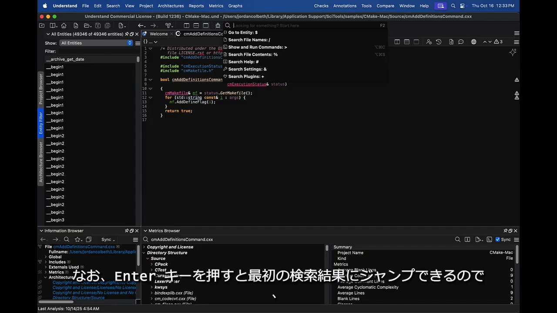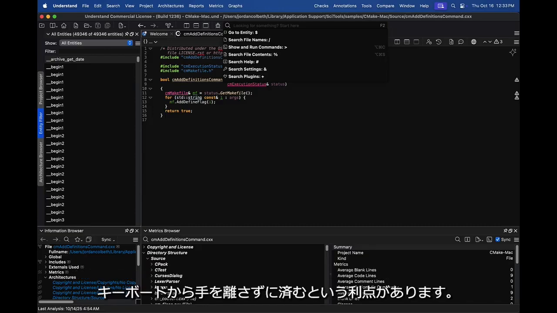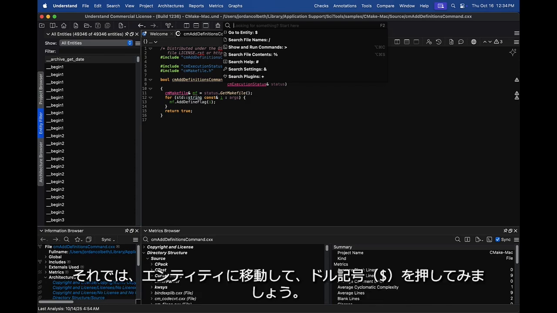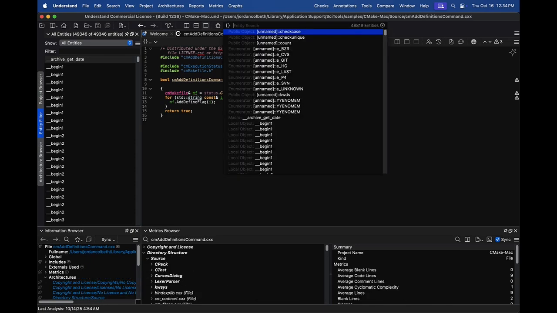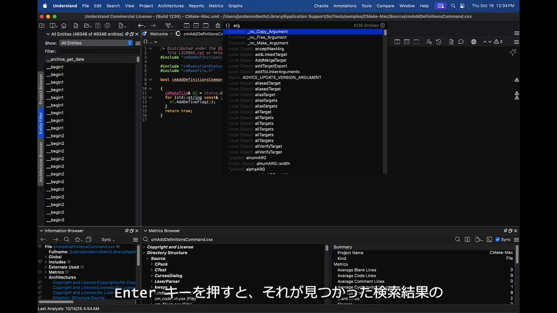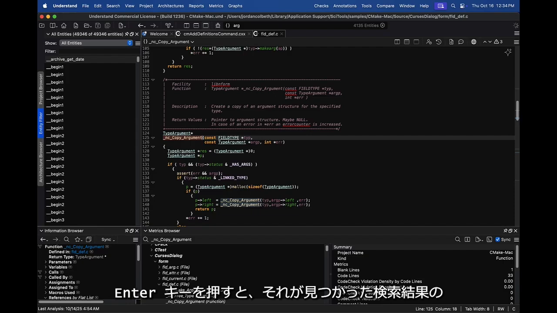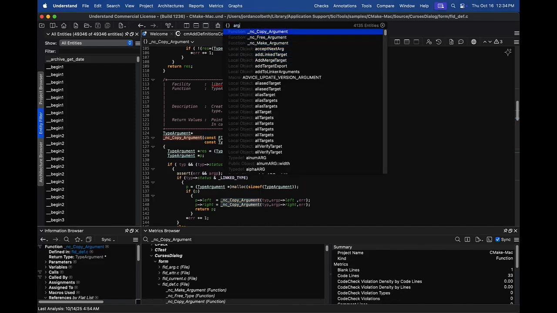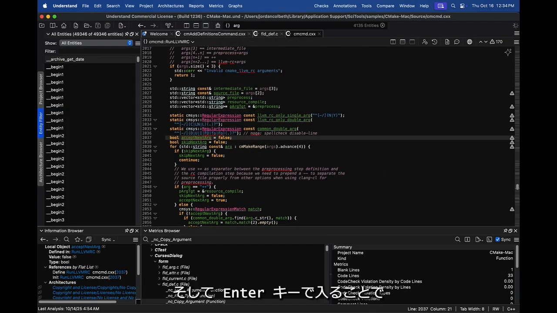Note that we can also press enter to jump into the first result, which makes it easier to not have to take your hands off the keyboard. So if we go into entities, let's press the dollar sign, and then we'll search for something like arg. And if I press enter, that'll take me to that very first search result. Note that we can also use the arrow keys to navigate it. And enter will take us to that search result.